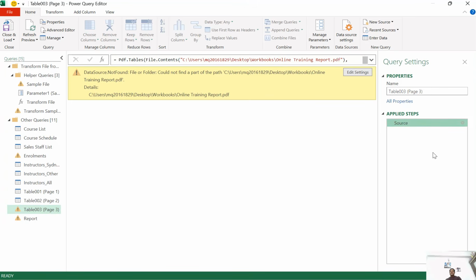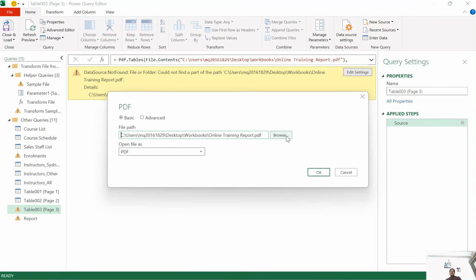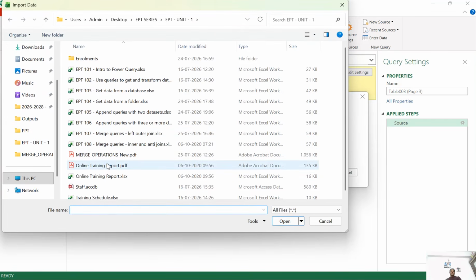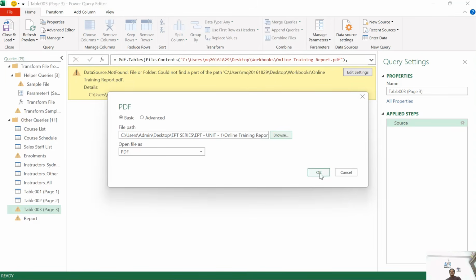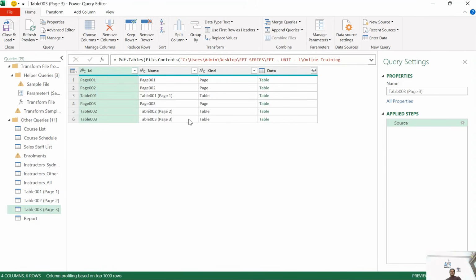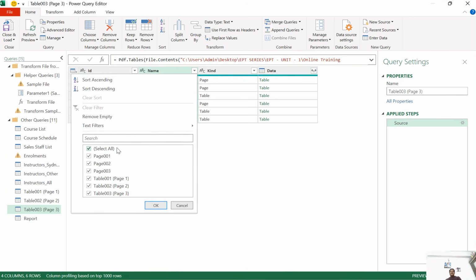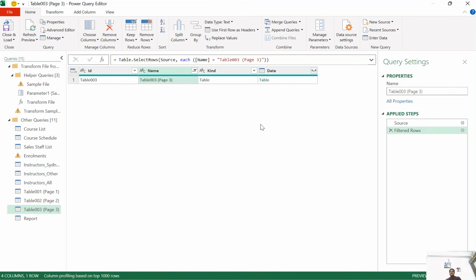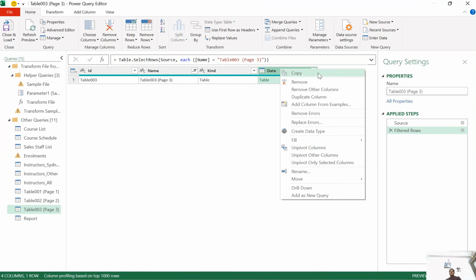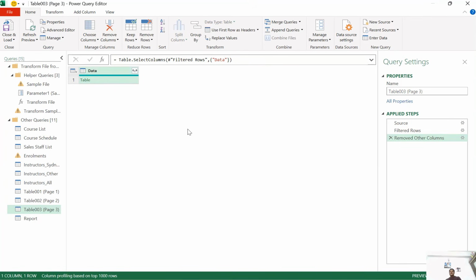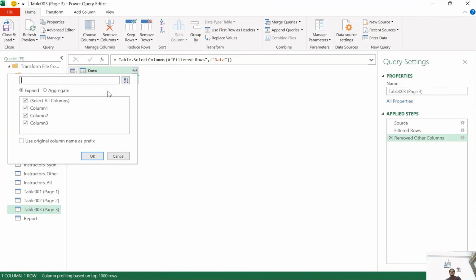Let's delete all the steps. Click on the cog sign. Click on browse. Select the file online training report. Click on import. Click on OK. Now filter the data by table 3 only because I want table 3 only. Right click on the data column. Select remove other columns. Expand the data column. Make sure this is unticked.